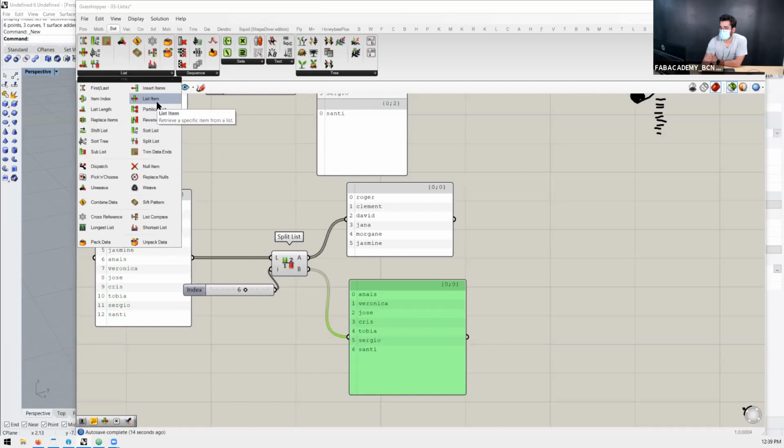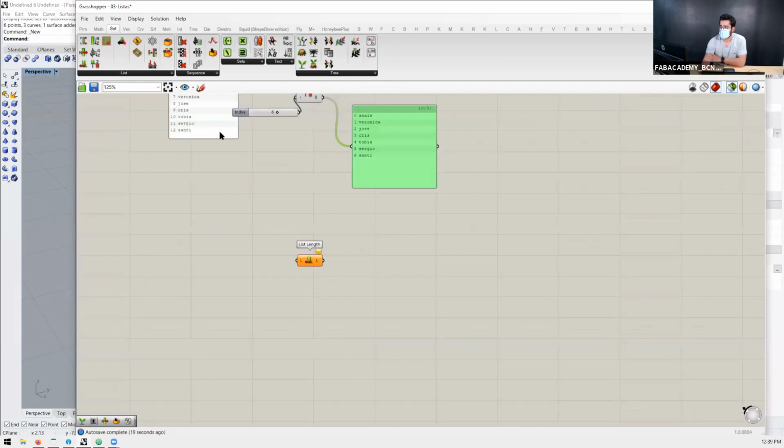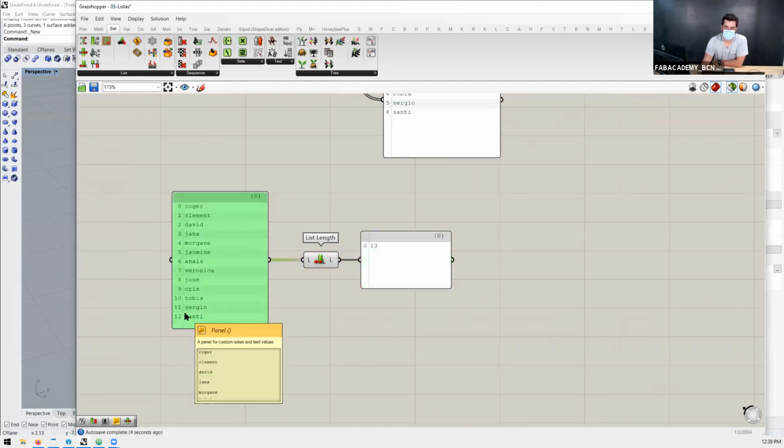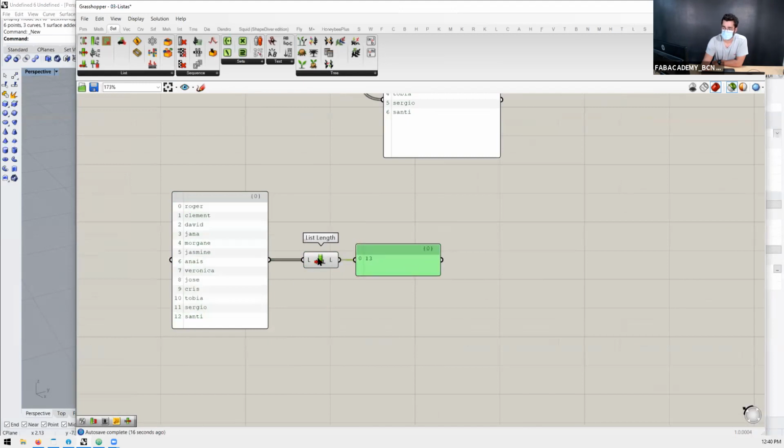We can also insert list length. This is really useful. How many people are there in class? Right now it's easy. We can count. Actually, we have 13 people in class. But usually, a panel with geometry doesn't contain just 13 items. It has like 200 or sometimes 1,000 pieces of data inside a panel. So we want to know the total amount of data inside the panel. So we want the list length of the panel.